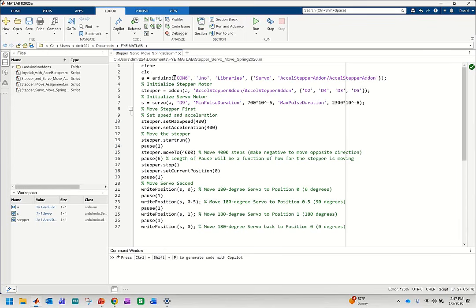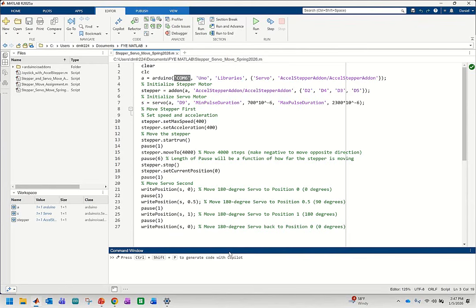Before I do anything, the COM6 here, that is likely going to be different for your computer. It might be the same, but this is likely different. So to figure out what COM port your Arduino is on, come down to the command window, type in a = arduino, open close parentheses, and hit enter.